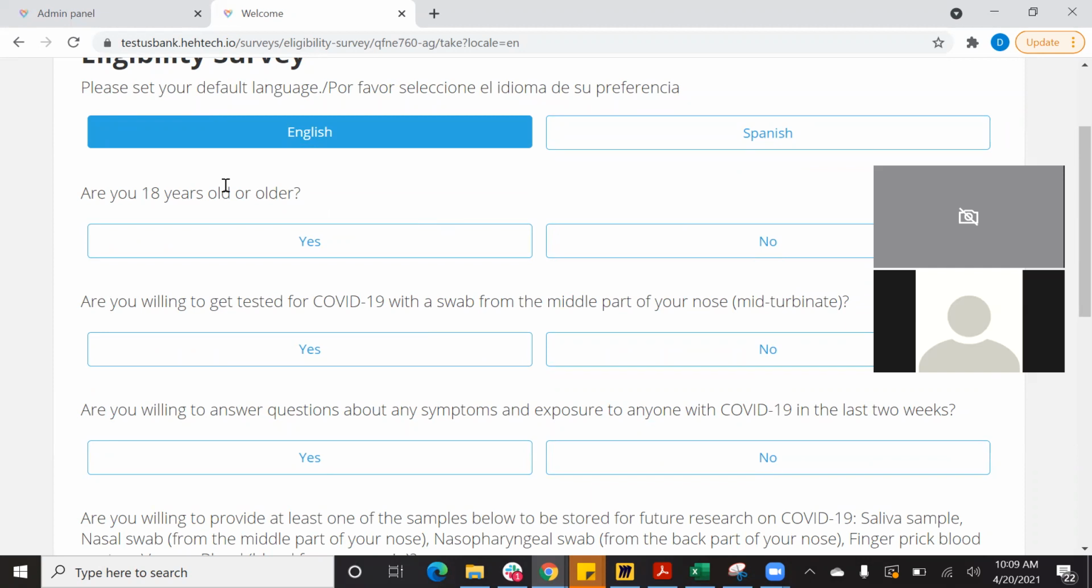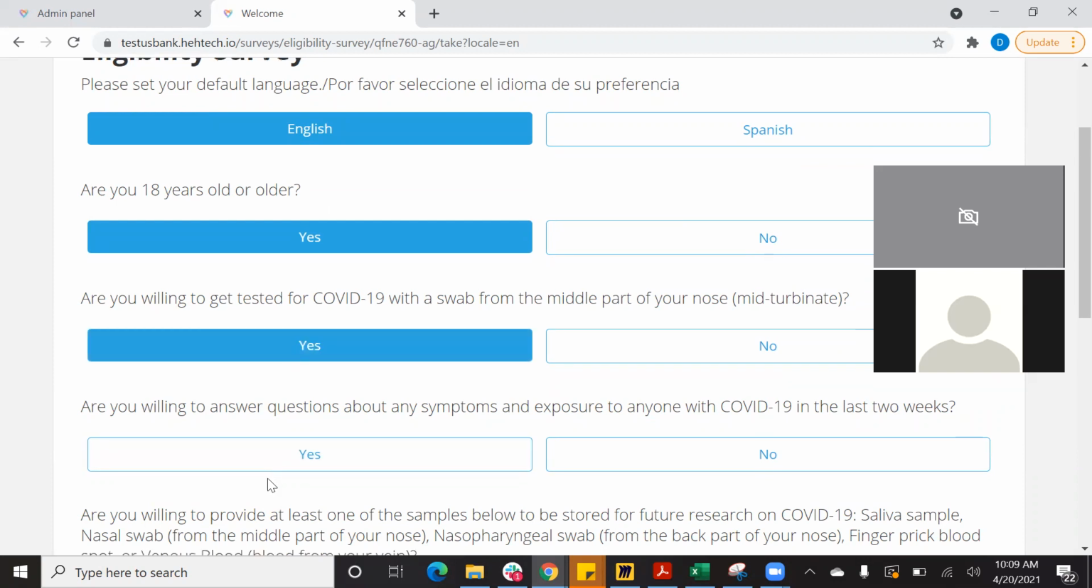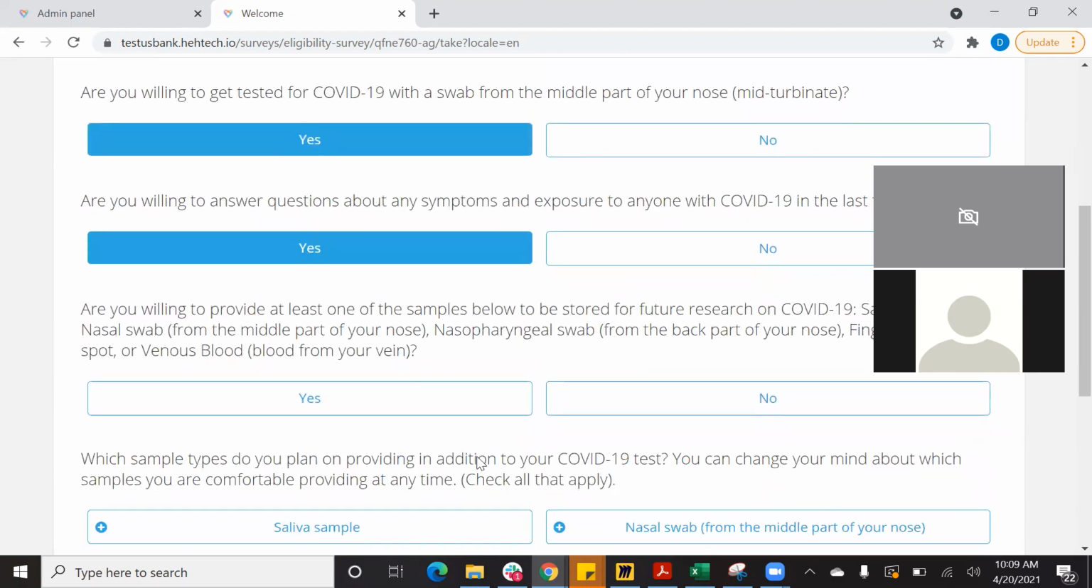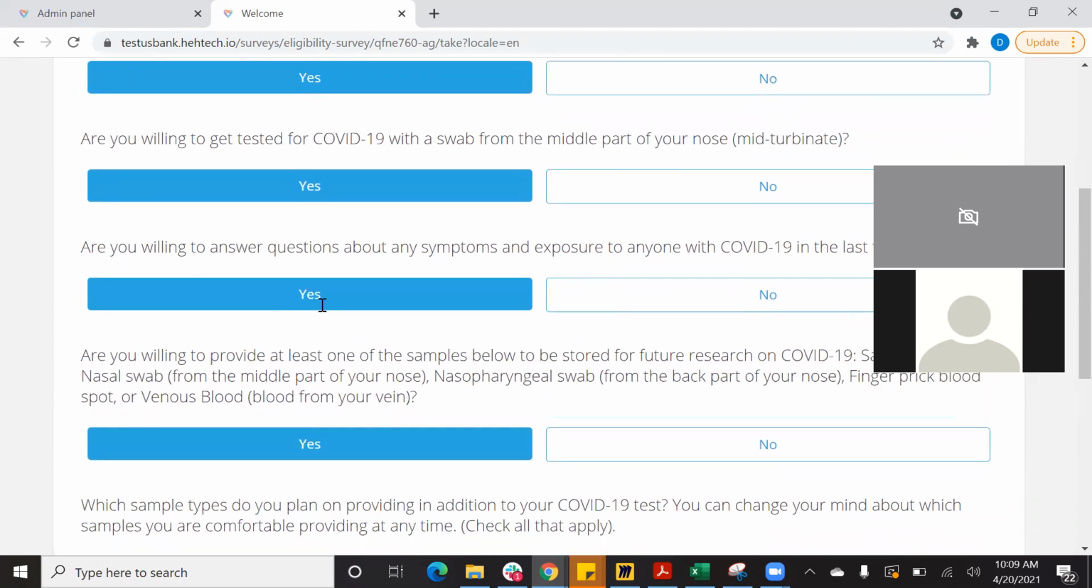So, eligibility criteria: they have to be 18 years or older. They have to be willing to get tested for COVID with a swab from the middle part of their nose, willing to answer questions about symptoms and exposure to anyone with COVID. And they have to be willing to provide at least one of the samples below to be stored for future research on COVID-19. So yes to all of these questions.